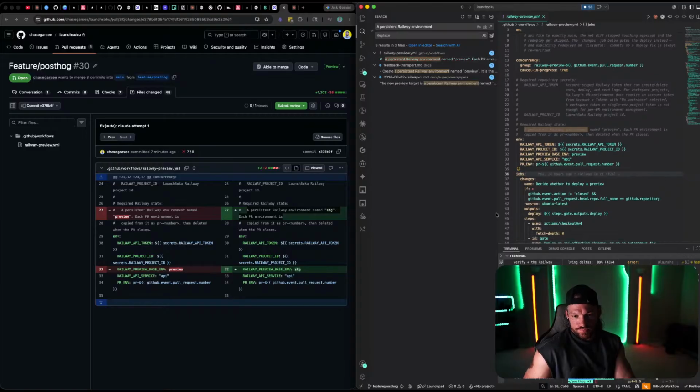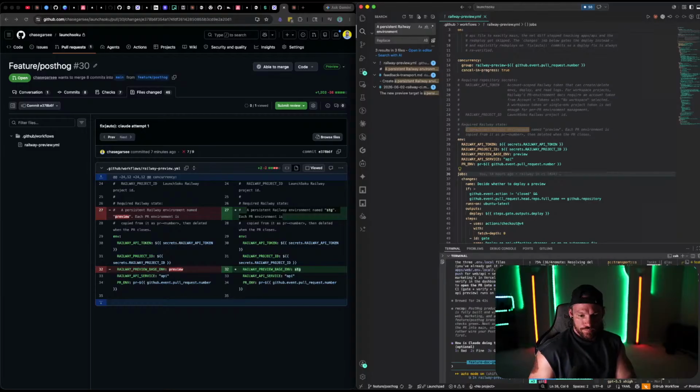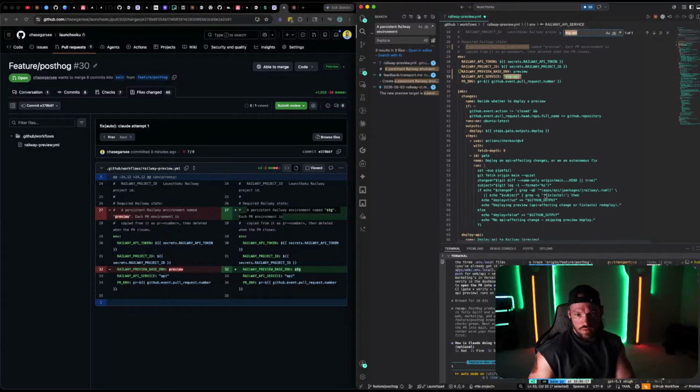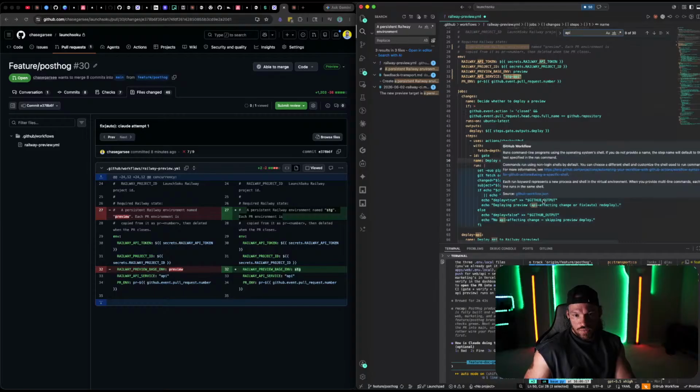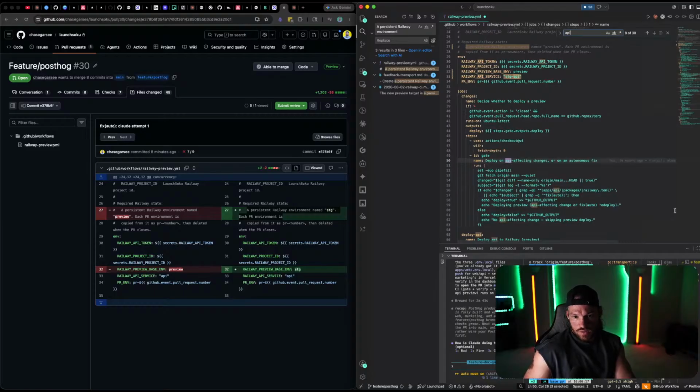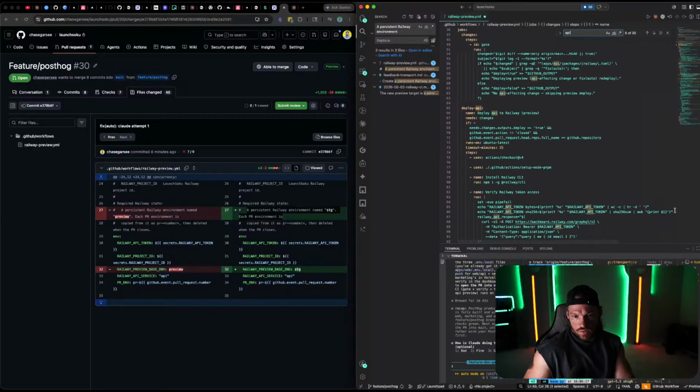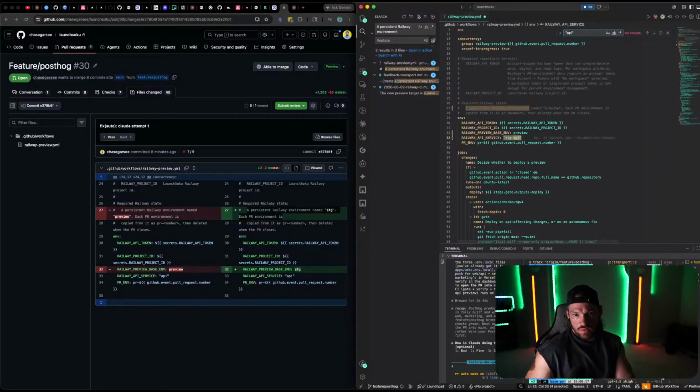I gotta get pull. So this is stage. I gotta change all of these to preview. I gotta change this to stage dash API. API. Okay, that should be it.